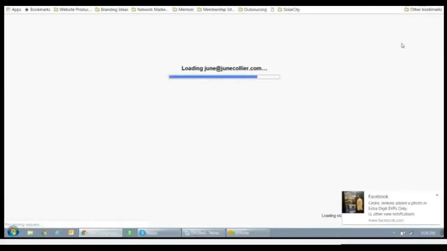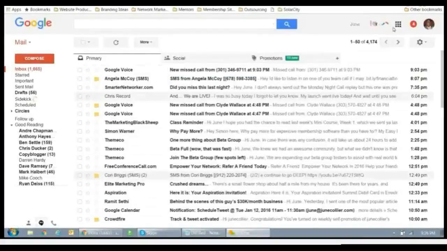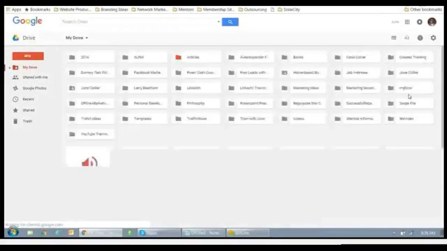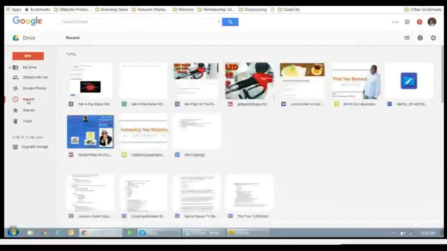And once I get inside of Gmail, let me let it load up here real quick. Once I'm inside of Gmail, you're going to see that I have my little square boxes up here on the right-hand side. I'm going to click on that, and I want to find Google Drive. So there's my Google Drive. I'm going to click on Google Drive. Now, depending on what you're looking for, I can go here and say, show me the recent things that I was working on. And if I click on that, it's going to show me the recent documents that I've been working on.